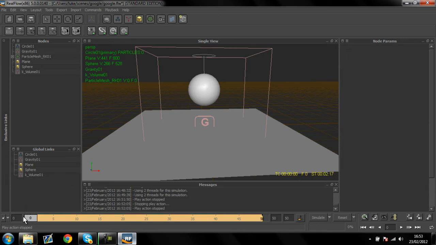And make sure you're on frame 0, and you click this little button, build meshes, and you click it, and it does all those things.